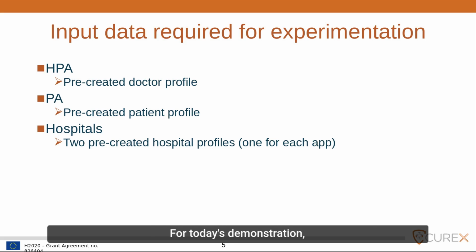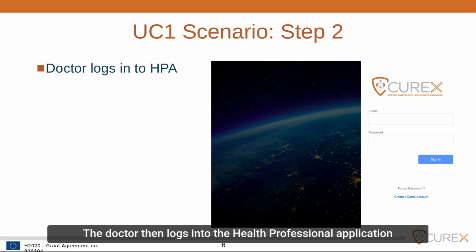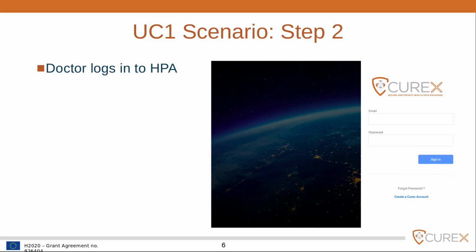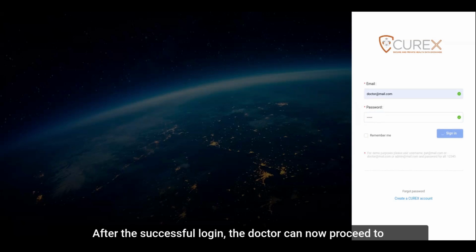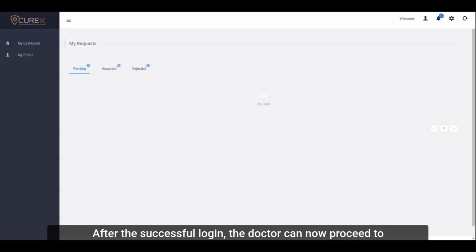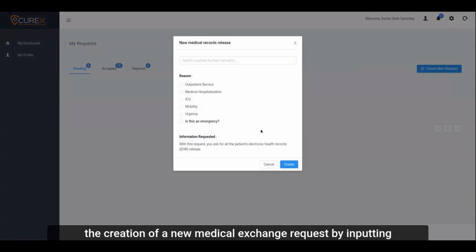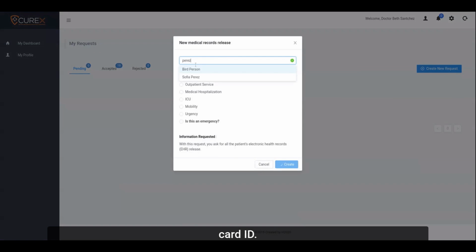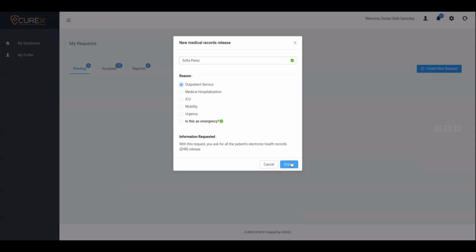For today's demonstration, we have already created a doctor's, a patient's, as well as their hospital profiles. The doctor then logs into the health professional application with his credentials. After the successful login, the doctor can now proceed to the creation of a new medical exchange request by inputting the patient's full name or their European Health Insurance Card ID, marking the region and clicking the Creation button.